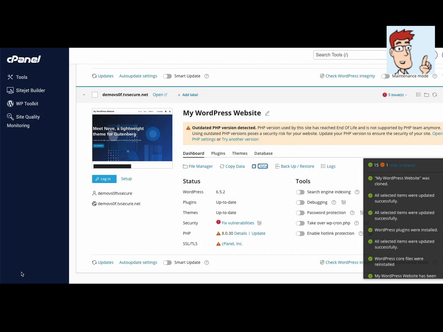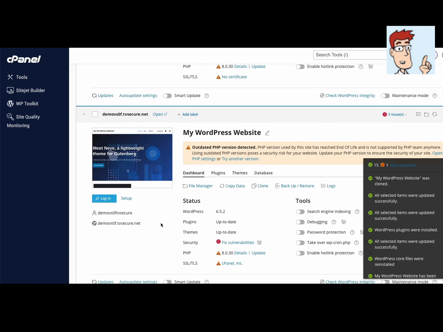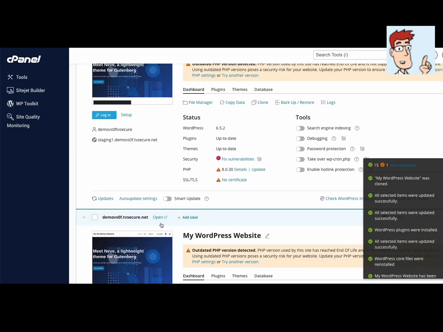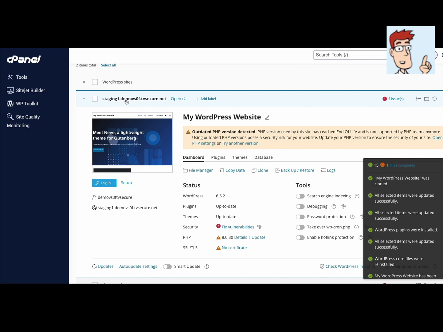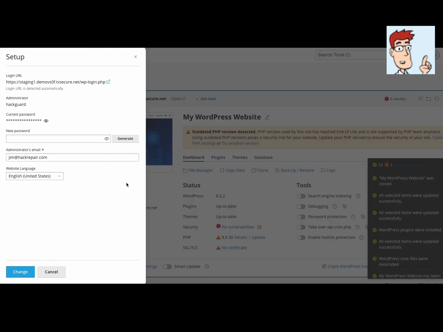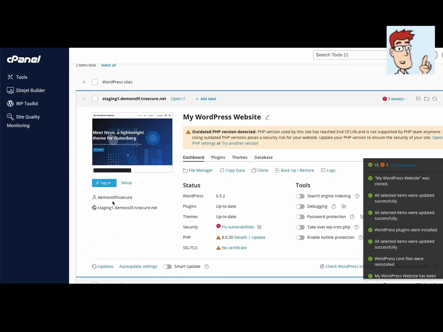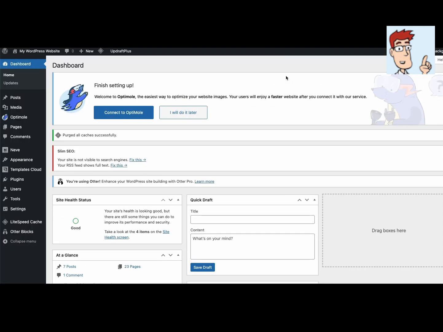All right, so now that we've completed the staging site, let's go ahead and jump on over to it and log in. It should be staging 1. There it is. And let's log in. It will keep the same password as the live site, so there's no real reason to change anything. So here's our staging site.